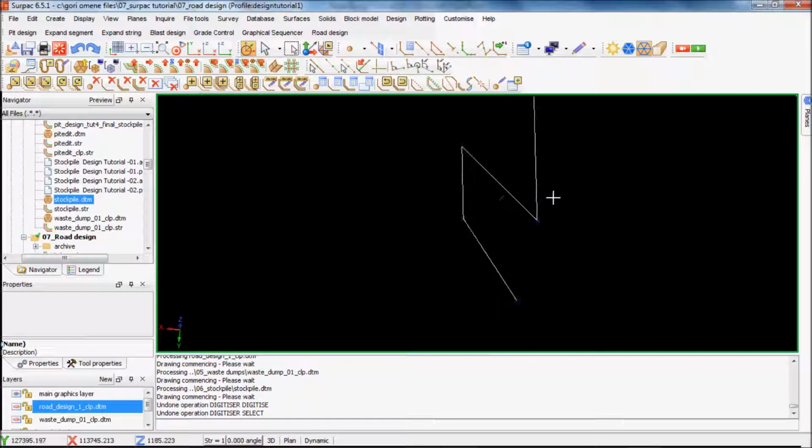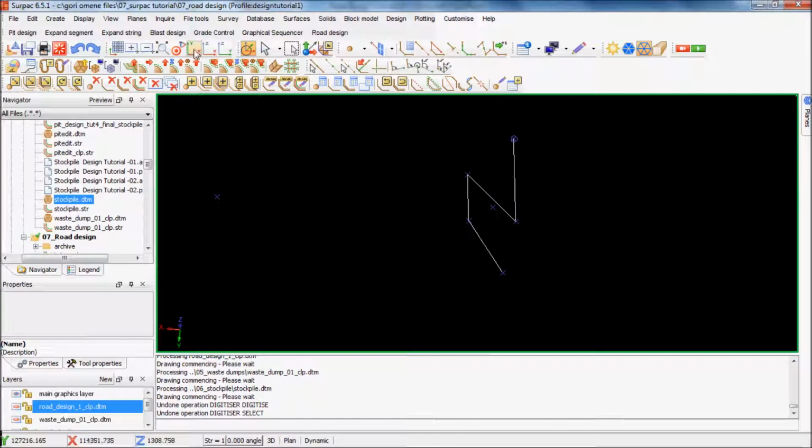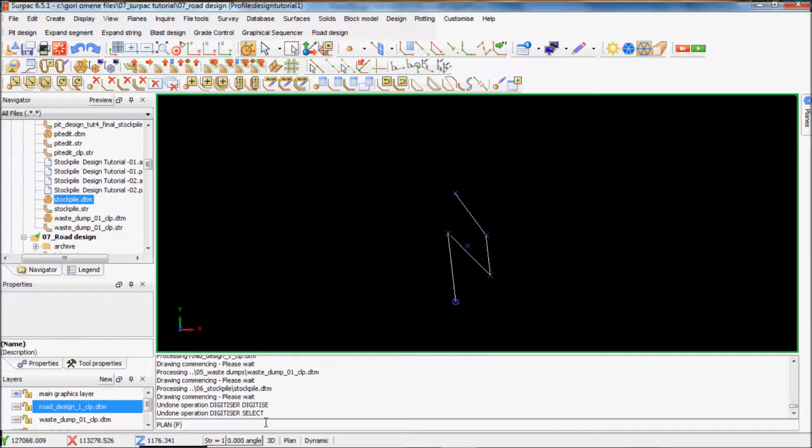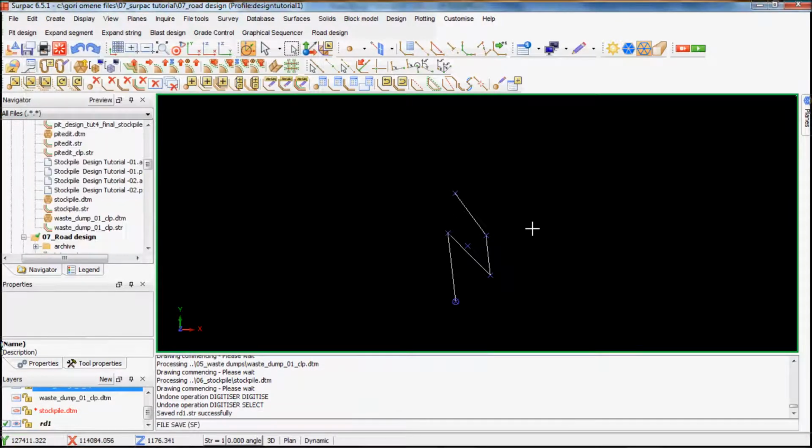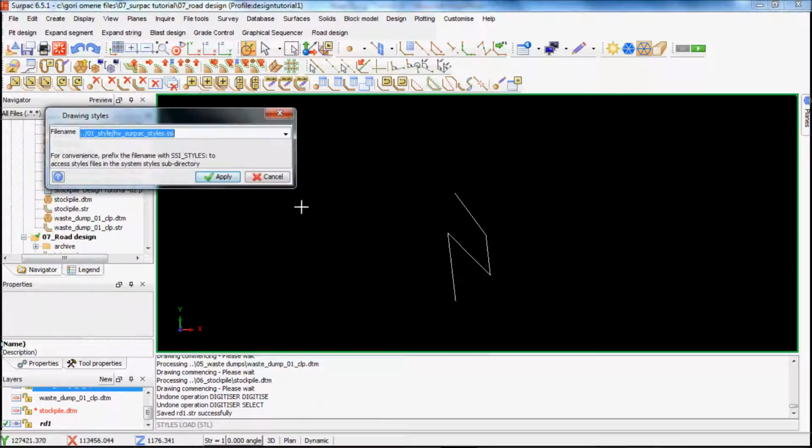Okay, that's just a guide for my road. Save it on plan view. Okay. It's road 1. This is just a guide. Now I'll start using the road module. Just load my style. Make sure the strings are colored.